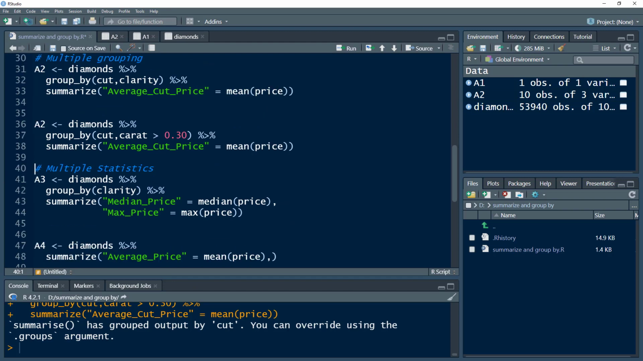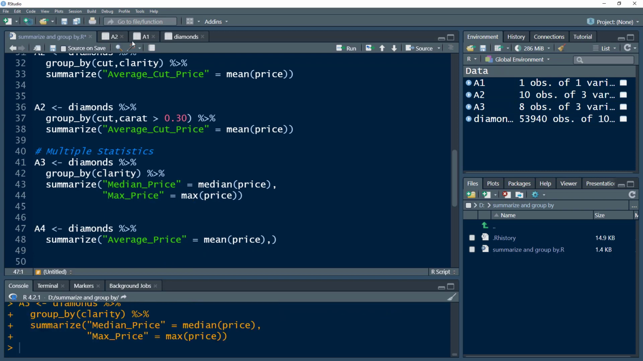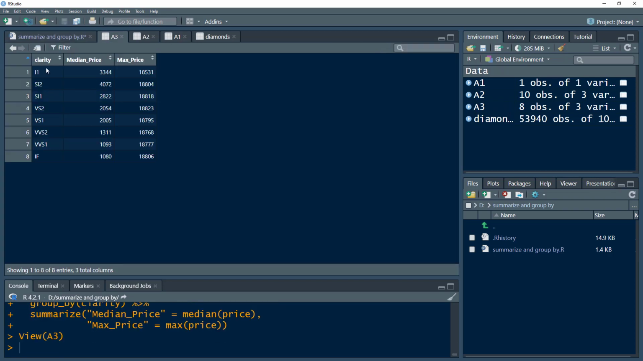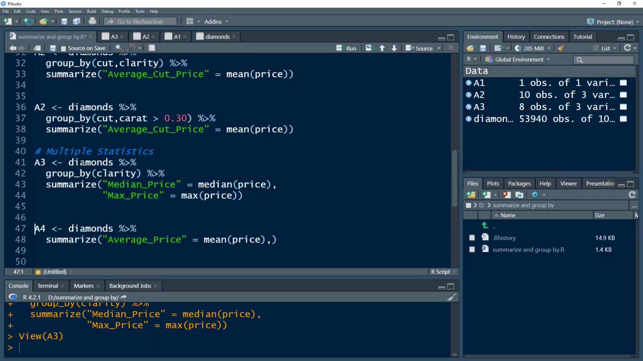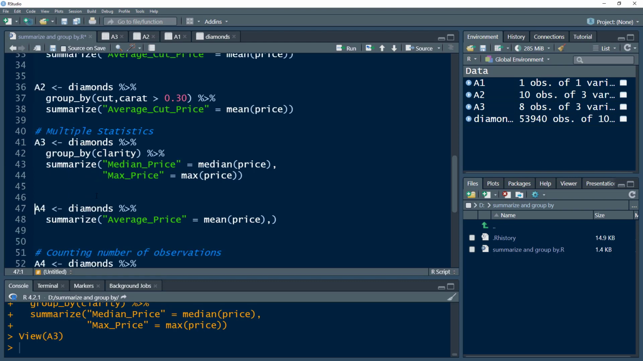We can also calculate multiple statistics. That is, instead of calculating just one statistic, we can have multiple statistics. So in this case, we are going to use diamond data, group by clarity, and then we are going to summarize, and we are going to calculate the median of price and the maximum price. So that would give us 2 variables. So this would be A3, that is median price and maximum price for each clarity category.